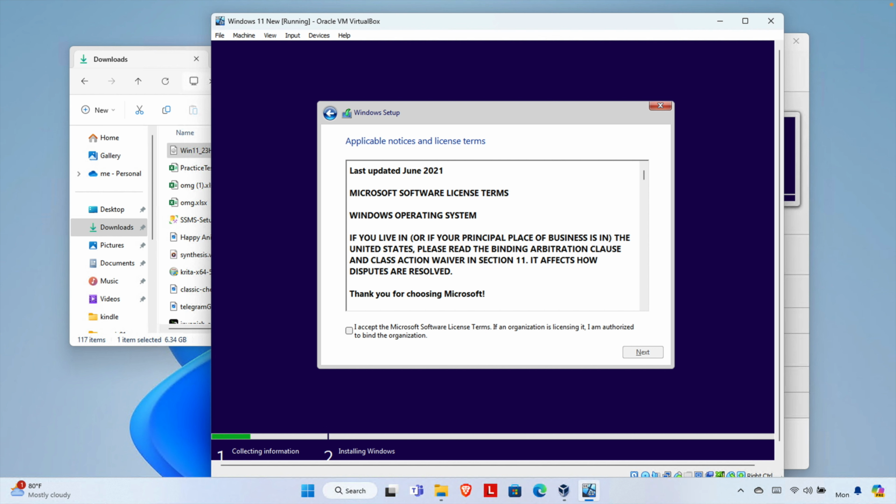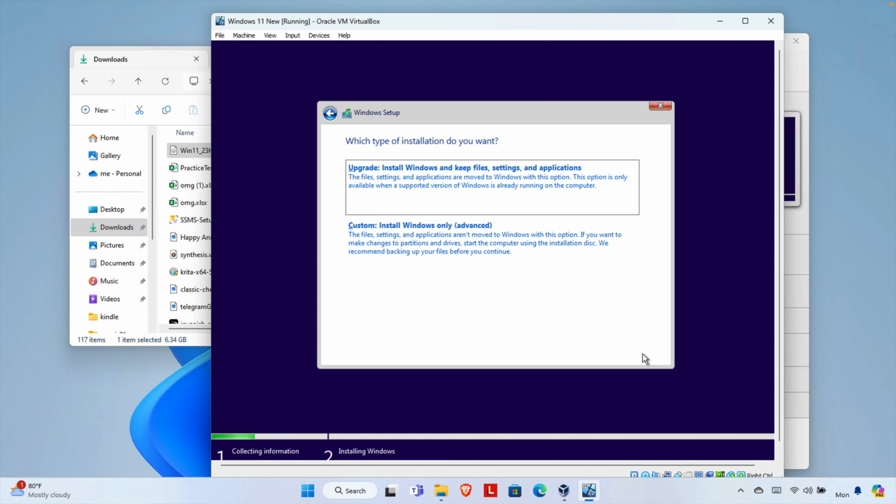Once we press next, it shows this type of thing, and here there's a checkbox: I accept the Microsoft software license terms. If an organization is licensing it, I am authorized, like this. So we just need to check this box, and then press the next button. Once we press next, there are two options: Upgrade and Custom. Upgrade is install Windows and keep files, settings and applications, and the other one is install Windows only, advanced.